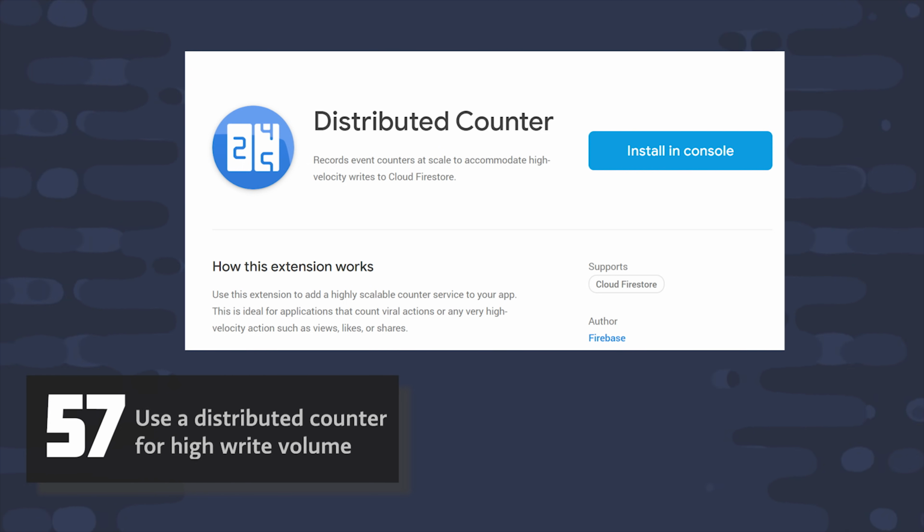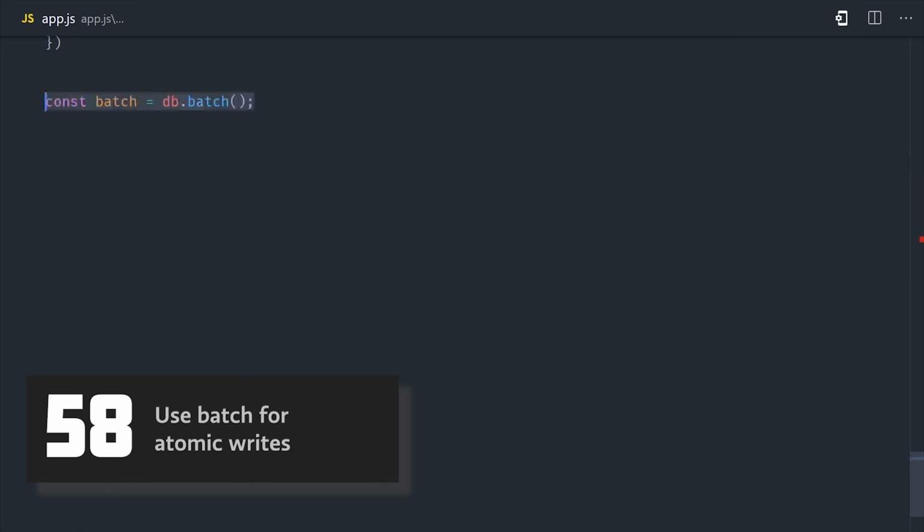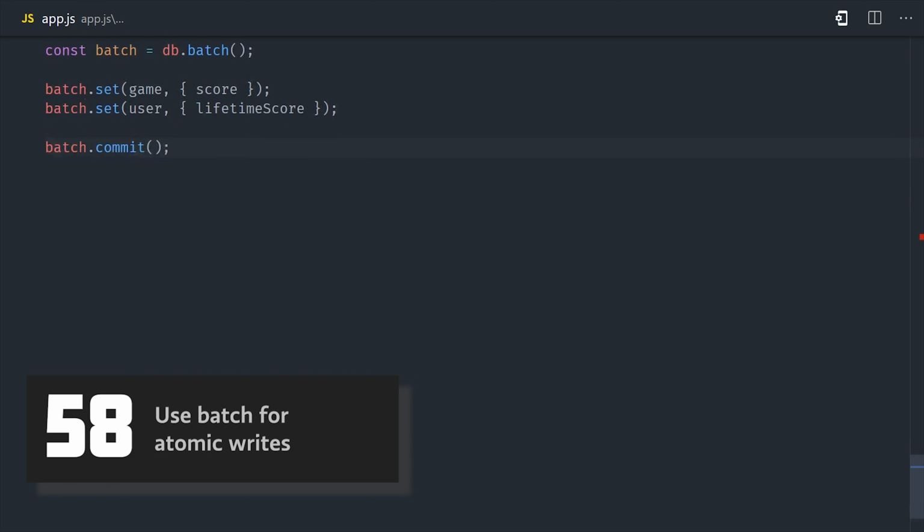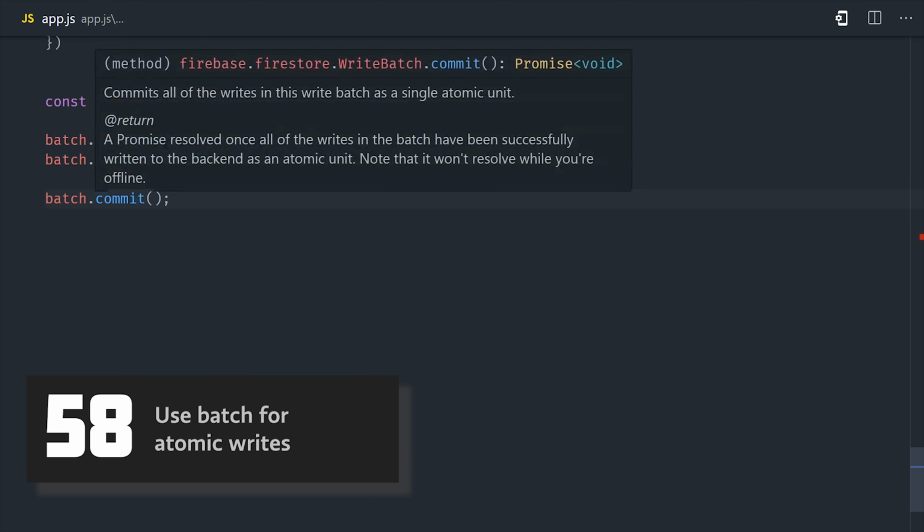And speaking of atomic, sometimes you might have writes that need to succeed or fail together. Maybe the user completes the game, you write the score, and then you want to update the user's lifetime score. You can ensure that these operations happen together by setting up a batch write. This will commit them together, but roll back to the previous state if any of the writes fail.